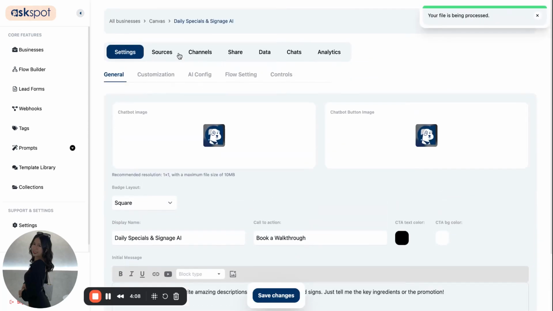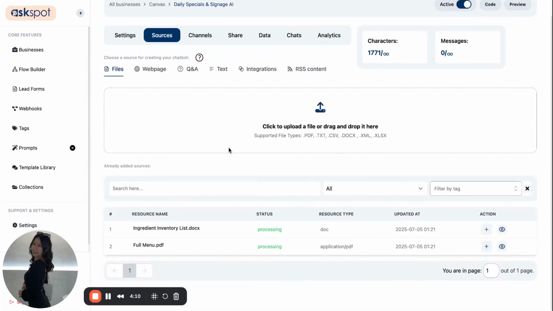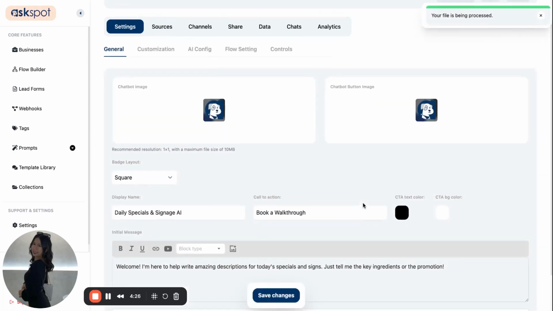Then let's add another source, which would be the brand words file. So it's just a simple text file with words the owner likes to use, like authentic, homemade, fresh from the market, traditional, something like that. So let's add it right now.